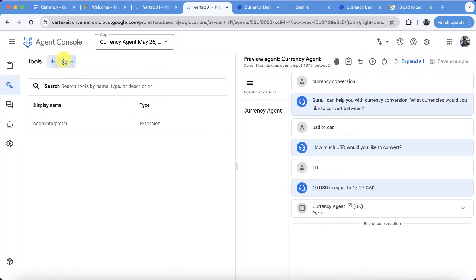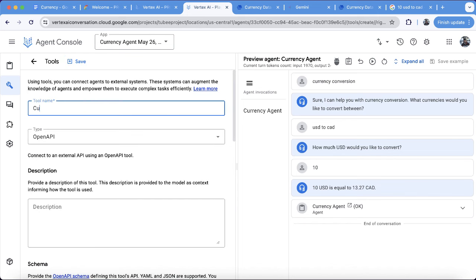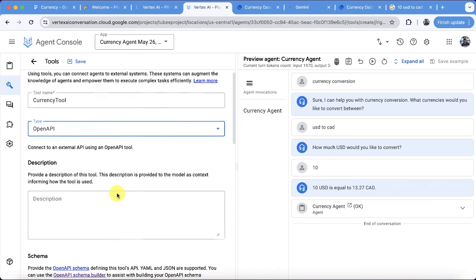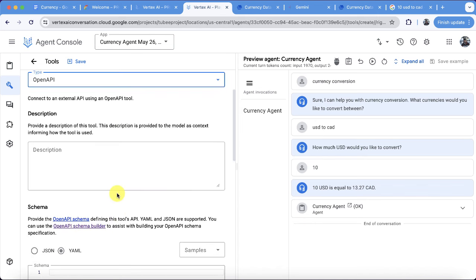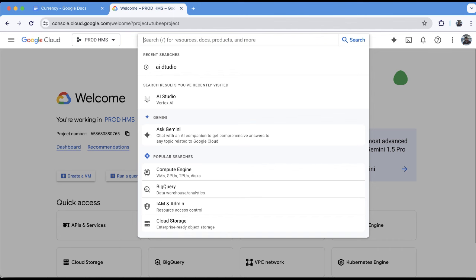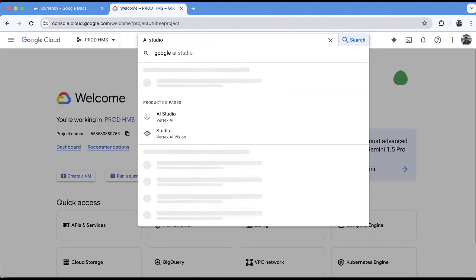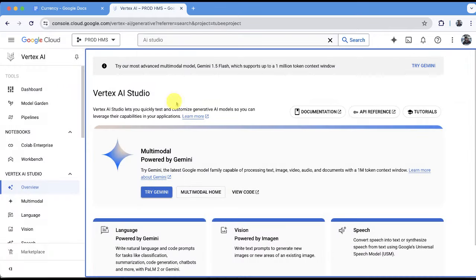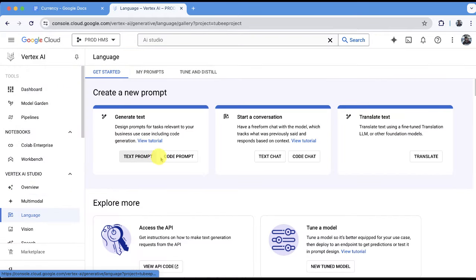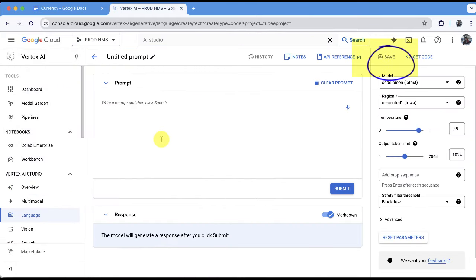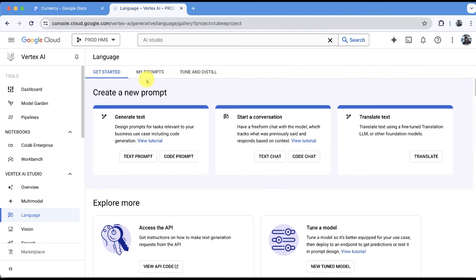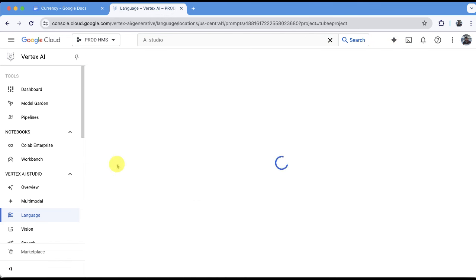I am going to call my tool currency tool. And it needs the OpenAPI specification for the API in question. Let's go ahead and use the Vertex AI Studio to generate the API specification. I have the prompt typed from earlier, so I'm not going to type it in again. I just go back here, go to my prompts, and here it is.